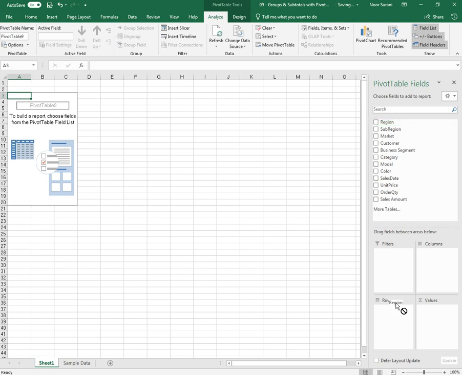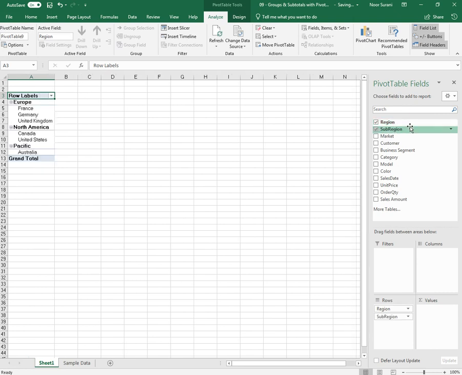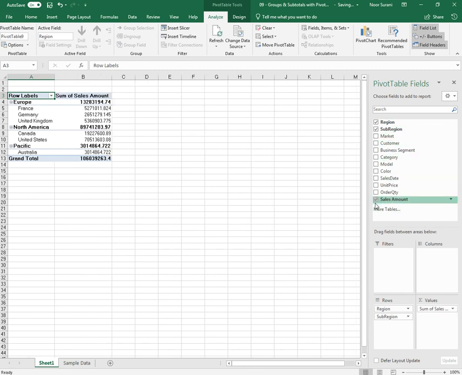So I have dragged regions onto rows. I can drag or I can even check the field. It will show me the region and sub-region in the row fields. And now I wanted to take the sales amount. As soon as I click sales amount, you can see that it is showing us Europe and the Europe total, the North America total, Pacific, then Pacific total, and you have a grand total with you.